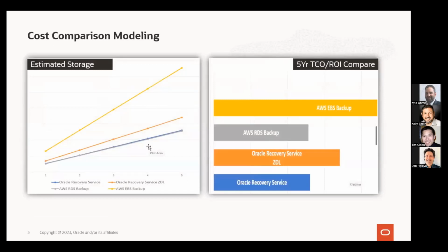This is just an output, a little bit of some of the work that we've done. I think this is an interesting one. AWS is obviously often a conversation point for us. This is a comparison between what it looks like to run the recovery service as opposed to just running on AWS from a recovery standpoint. Right out of the gate, if you look at the blue and the gray here, this is the RDS backup compared to the recovery service.